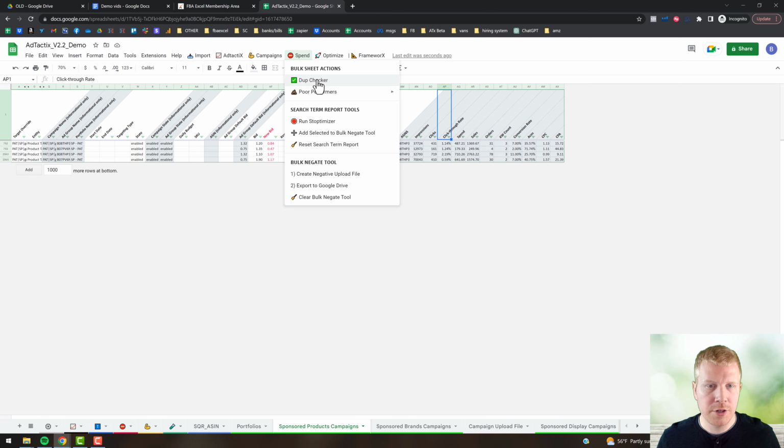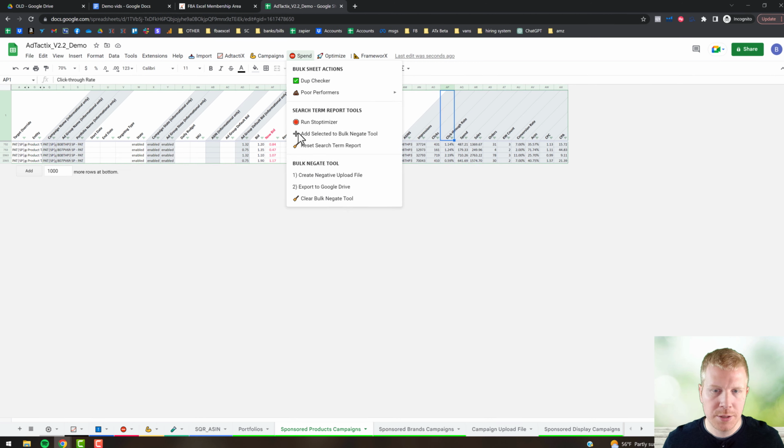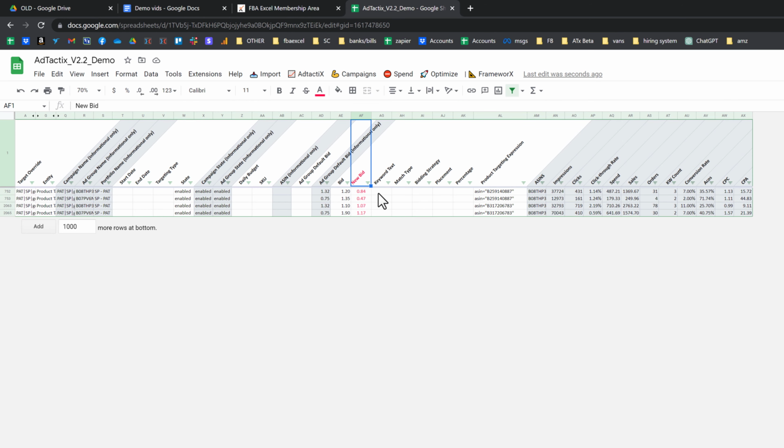All right, so for this one, I've just hit the dupe checker and ran it on my sponsored products file. And you can see it returned 4 rows, which means I have 2 duplicates. You can see in this example, this is dummy data, but I have 2 product ASIN targeting campaigns where the ASIN's shown up twice.